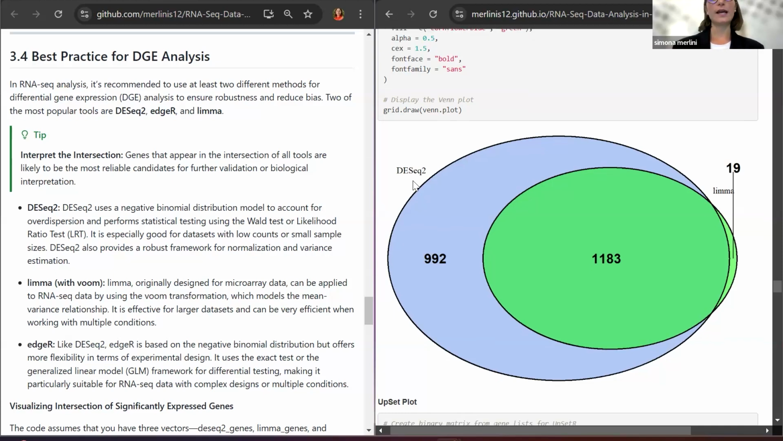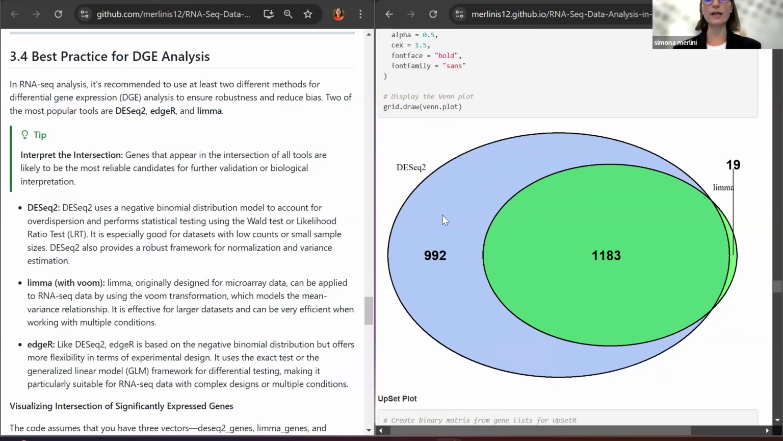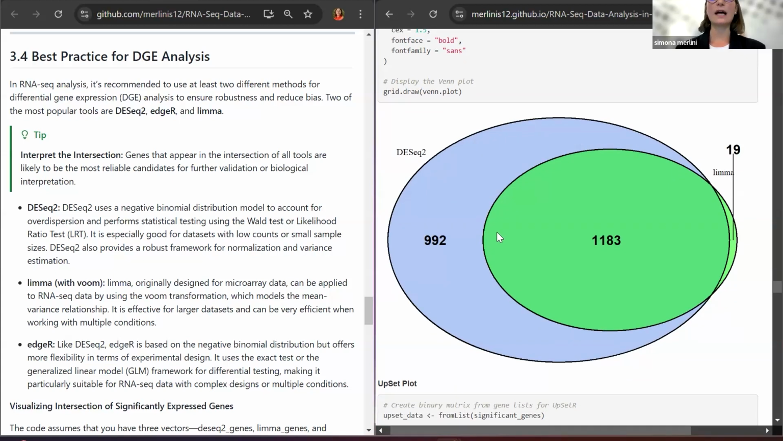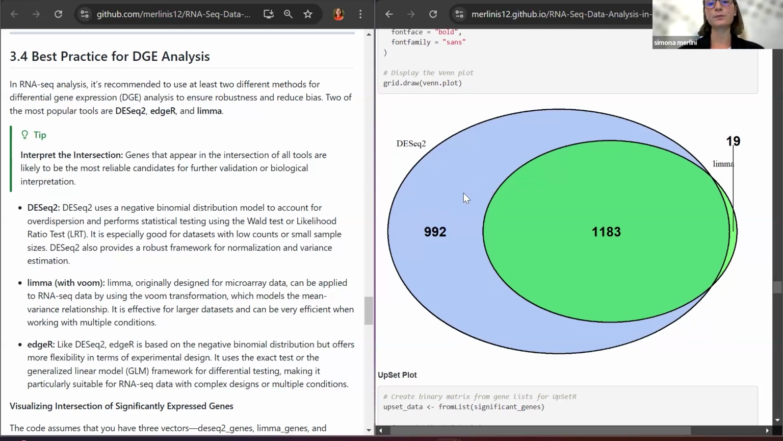And here, as we can see, we find almost 2,000 significantly dysregulated genes with DESeq2 and almost 1,200 genes with limma. And limma looks like a subset. The genes detected by limma are almost a subset of the genes detected by DESeq2.